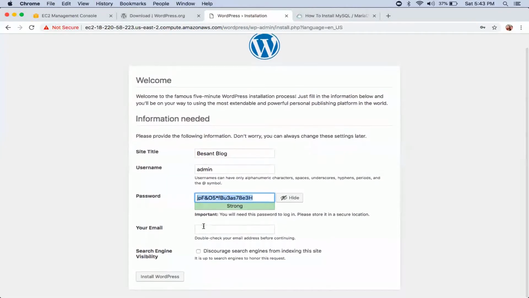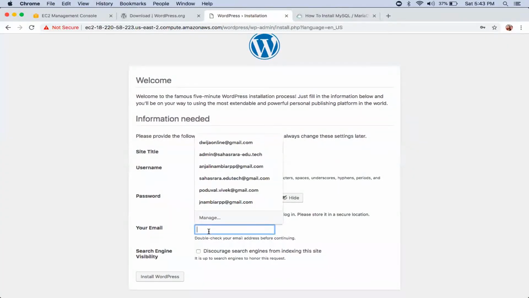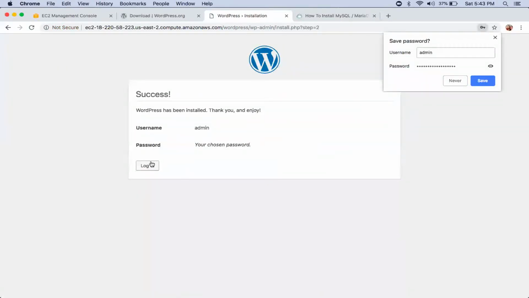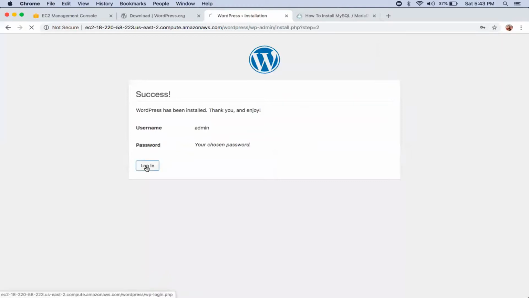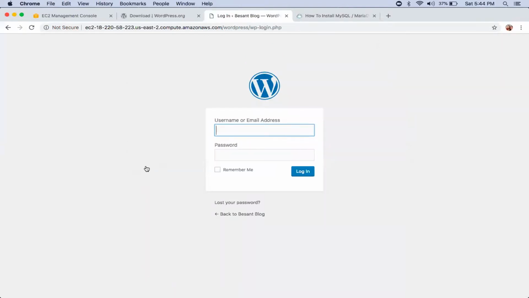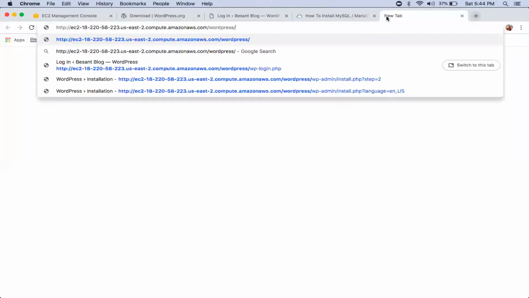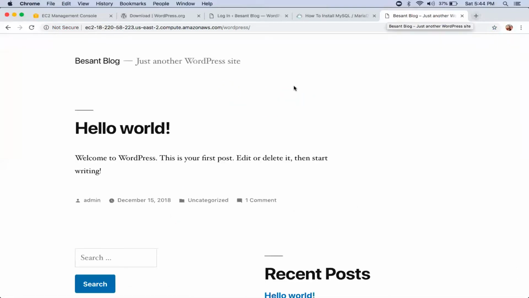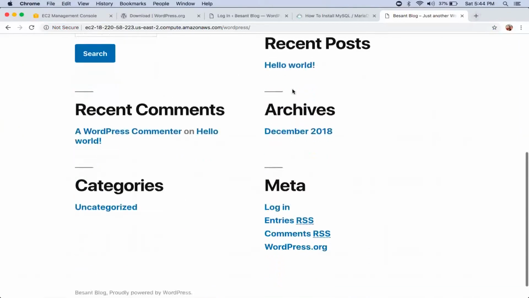Type this, and your email address, if you want, you can choose an email address also. Okay, and install WordPress. So it will install your WordPress. Now done. WordPress has been installed. Log in. So this is your login mode. Now your website will come like this. This is your website. Hello world website, CPS and blog. All those things came. Recent one.